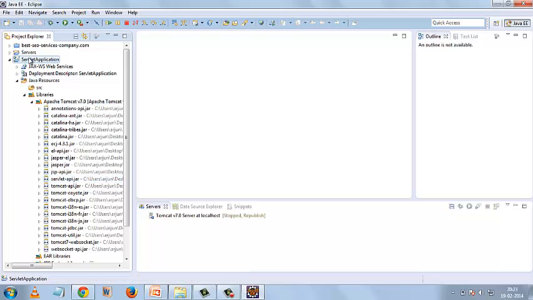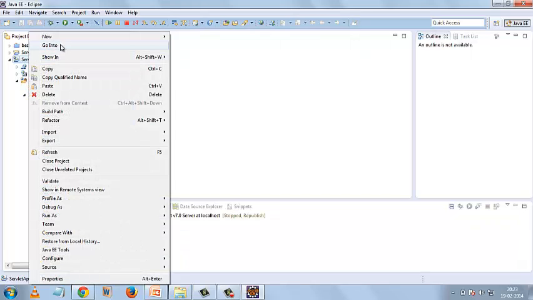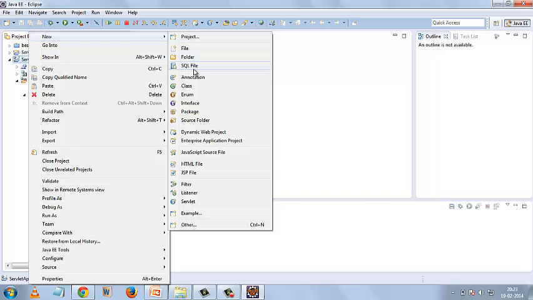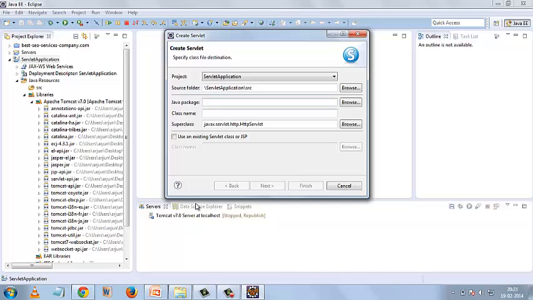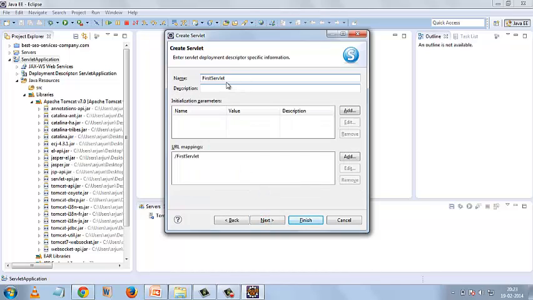So just right click here on your project's name, new, servlet. It is asking for the Java package name. I'll give here Arjun, and then the class name. Let it be first servlet. Next, it is asking for the name, so it is first servlet.